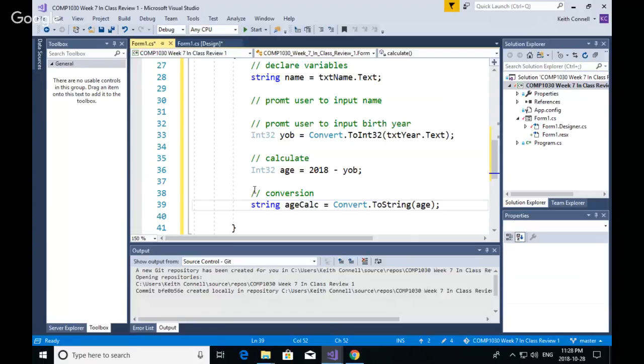Okay, so I've set it up so that it's accepting the user's year of birth, converting it to int32 based on the text box. Then we're going to calculate the age, which is equal to the year, which is 2018, minus the year of birth. Then we're going to convert the age into a string. So what's the last step that we've got to do now? Create the output.